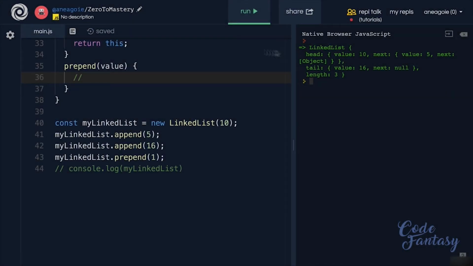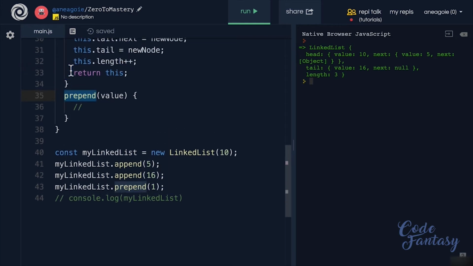Welcome back. Were you able to implement prepend? Let's have a look at what the code should look like.